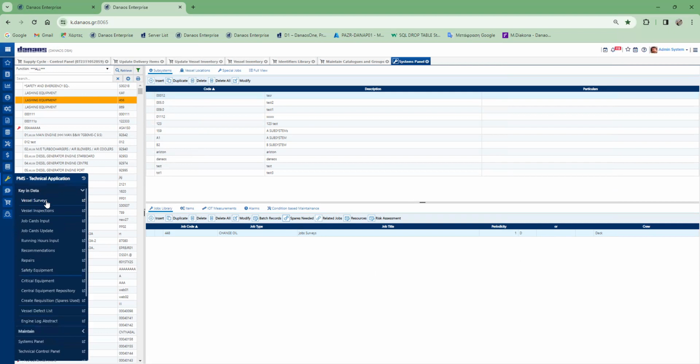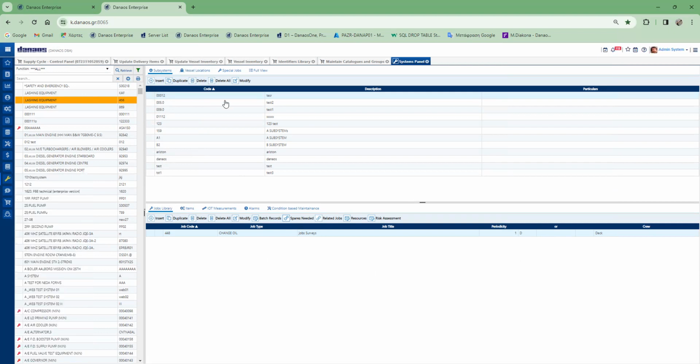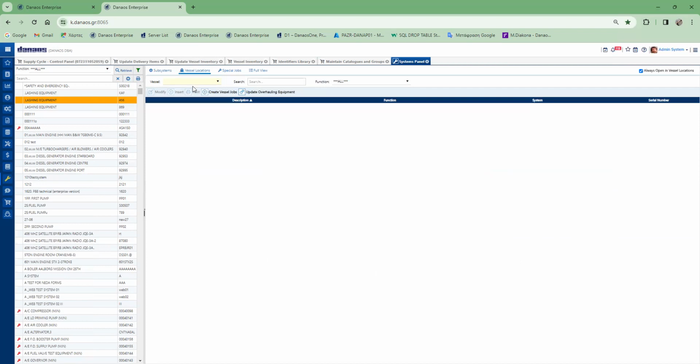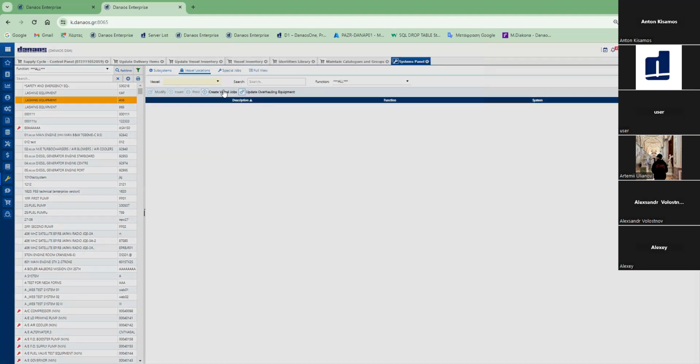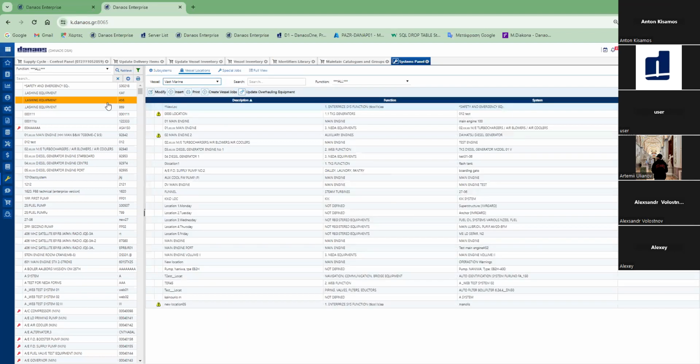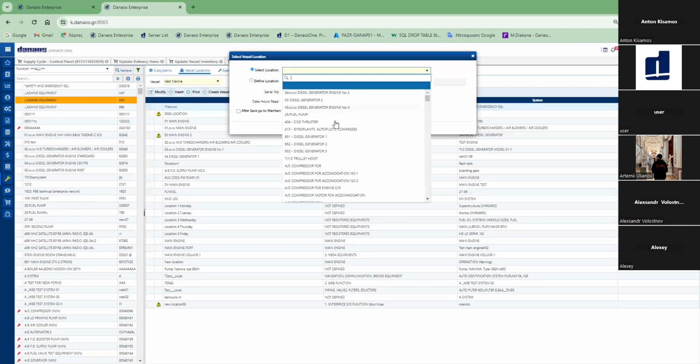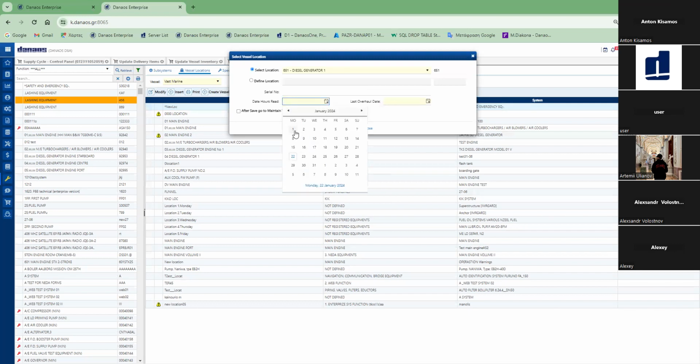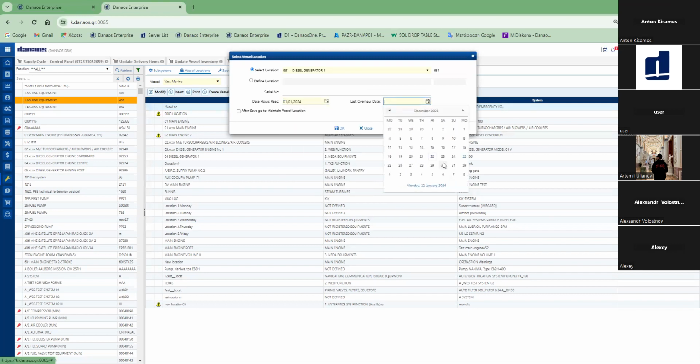I will go to the key data job cards input. Do we have, give me a second to see the linked vessels. We do not have linked vessels in order to make an update and show you. I'll be very quick.